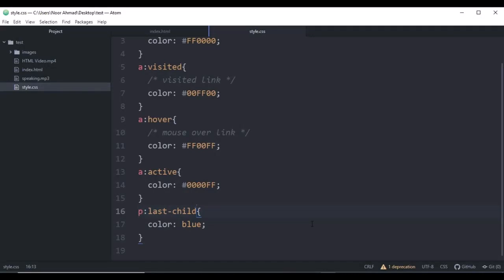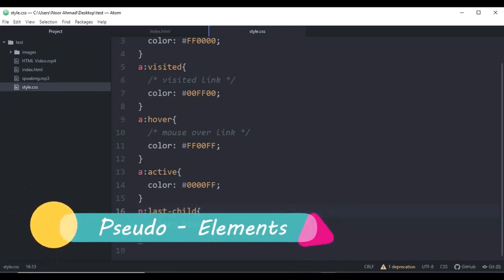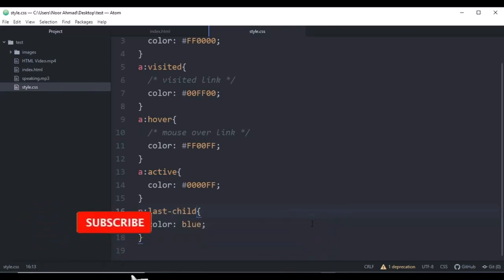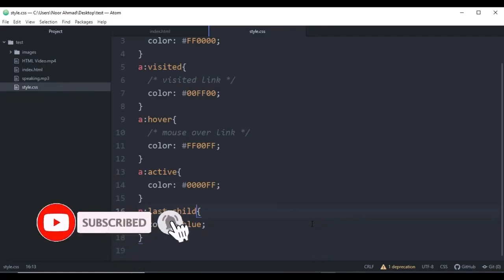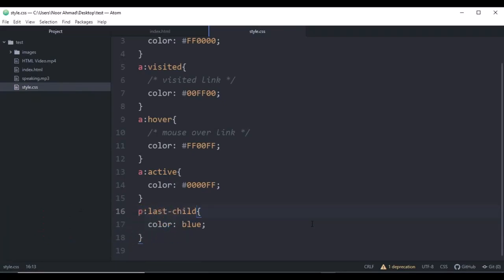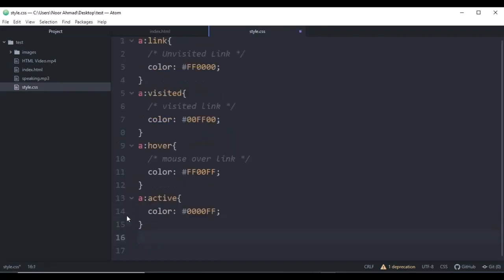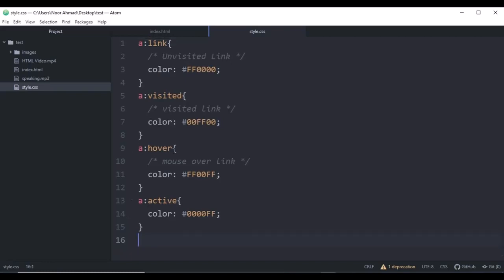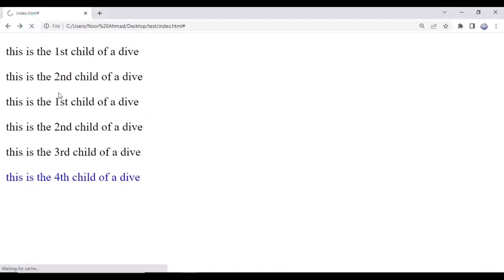And now let's jump over to the pseudo elements. So we also have the pseudo elements, like we have the pseudo classes. The pseudo element is used to style specified parts of any element. Like we can add the style to the first letter or a line of an element. We can insert content before or after the content of any element. It's the same as the pseudo class. Let me refresh the page. This is the simple text we have, simple paragraphs.